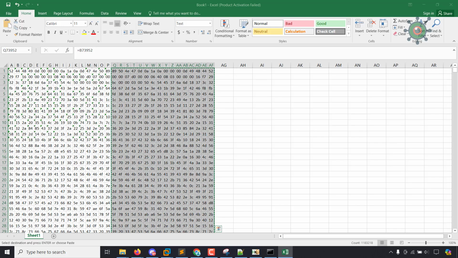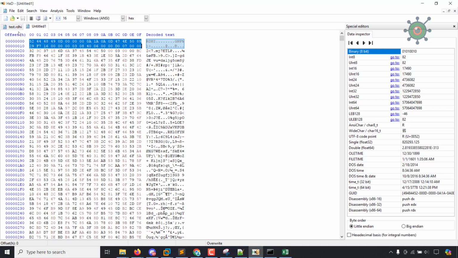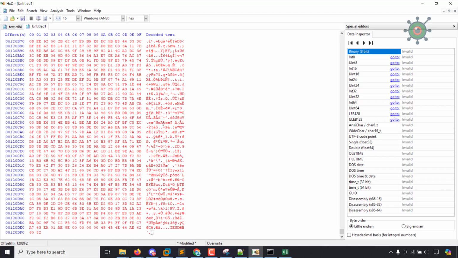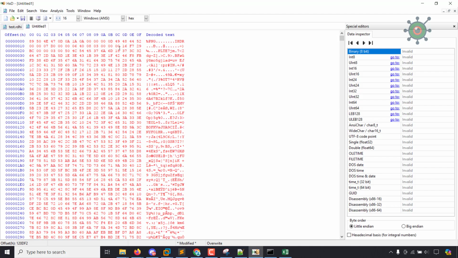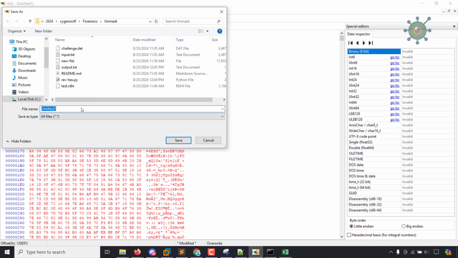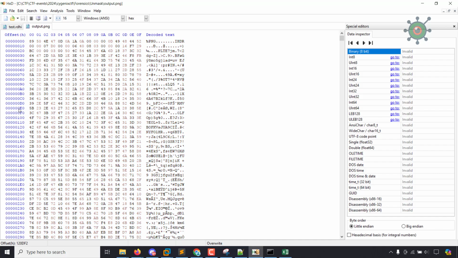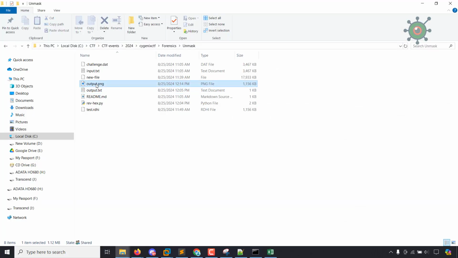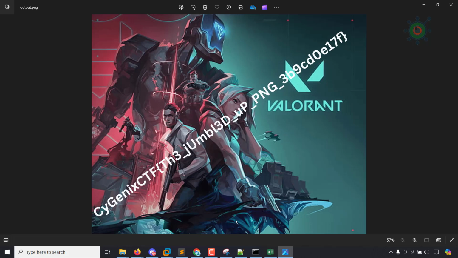So we can copy these hex bytes and paste them in a new file in HxD, and now that's the PNG file. Save this file as output.png, and now check whether our PNG is correct or not. Okay, there's a flag.